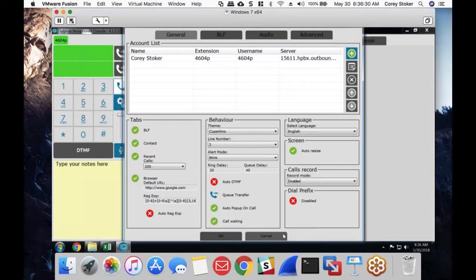Next question is, will there be a Mac version available at some point in the future? My answer to that is I wish, but I don't think that's in the plan right now.